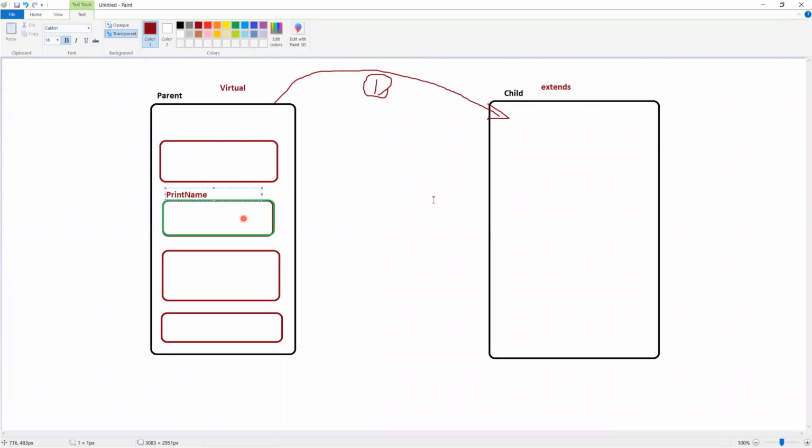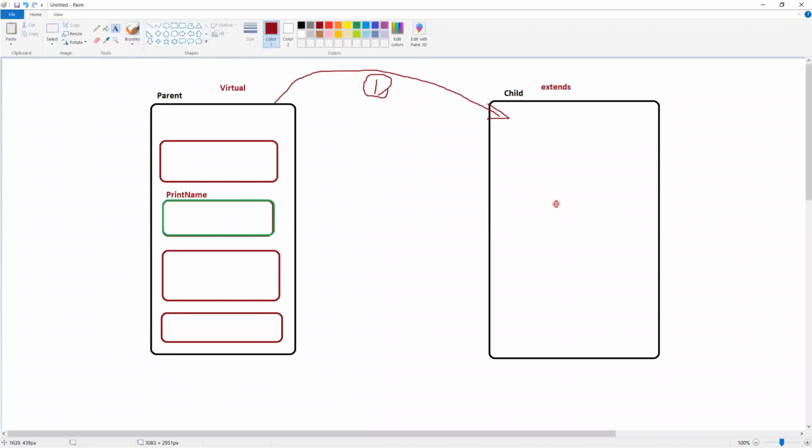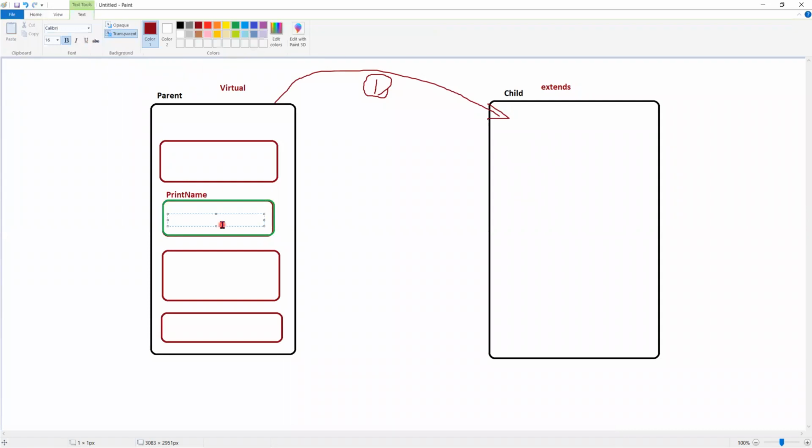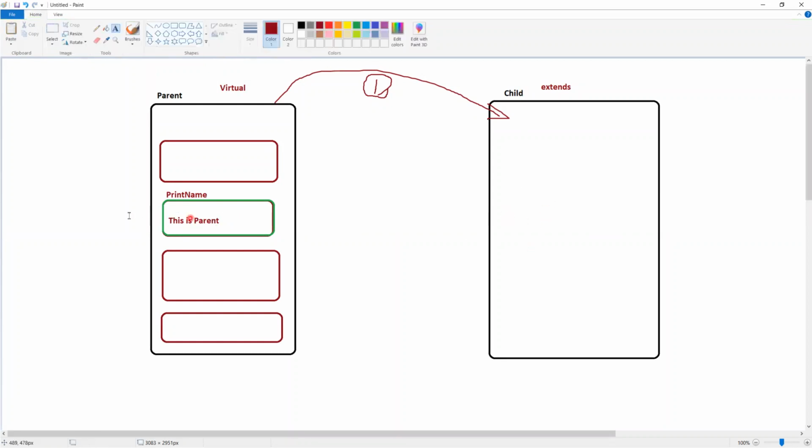Now this print name, I need to access that print name method inside the child and I wanted to override the logic. For example, here I'm printing "this is parent". But in this child class, I do not want to print "this is a parent". I wanted to print a different value here.